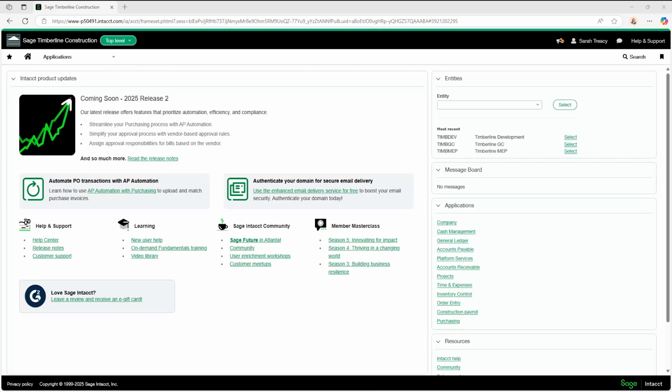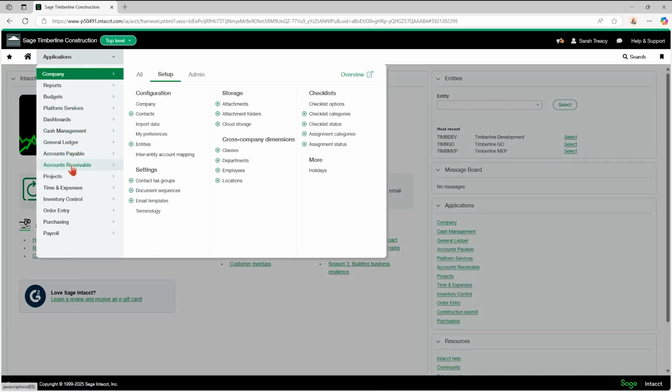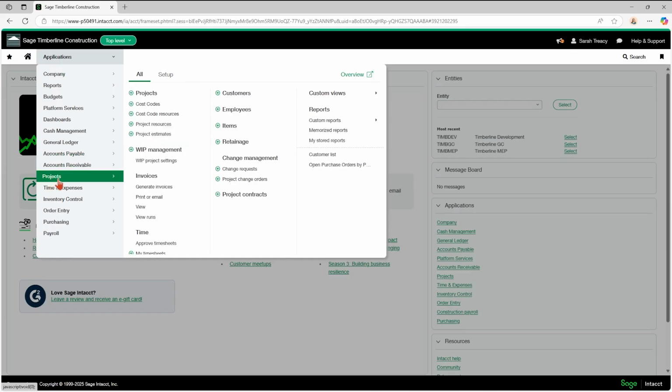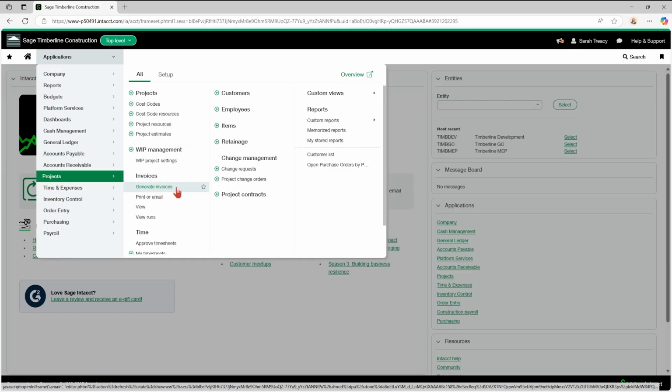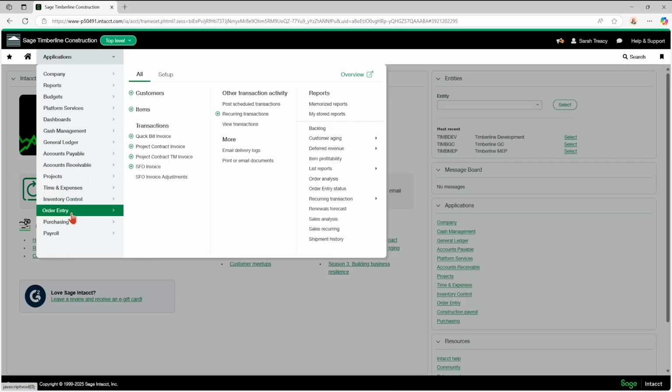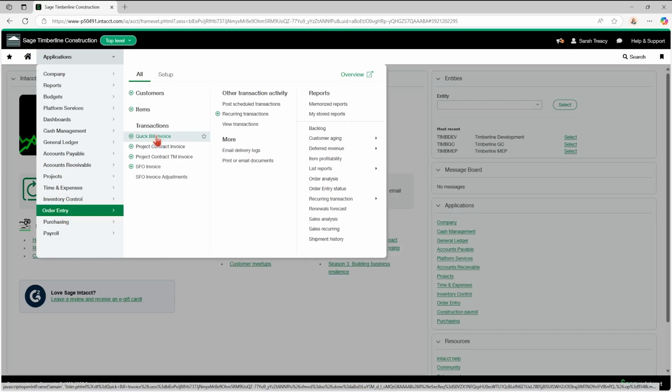In this section of videos, we're going to be going through the AR and order entry modules. So you won't really be putting invoices in through the accounts receivable module. If you're creating project contract invoices, you'll do that through projects, through this generate invoices button. And if you wanted to create invoices that are not related to project contracts, you could use the order entry module and the quick bill transaction.